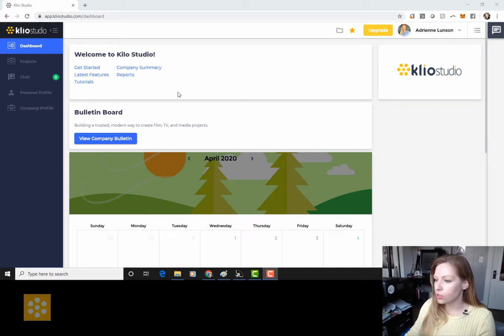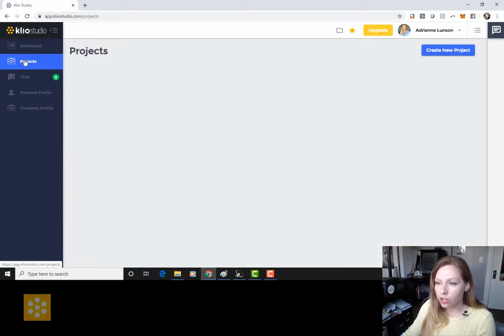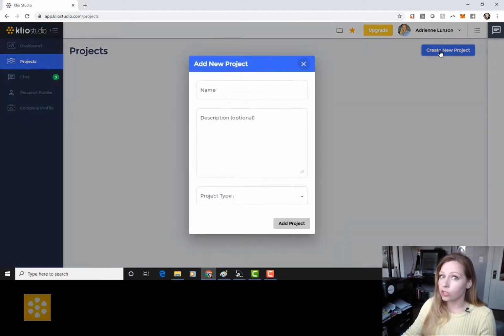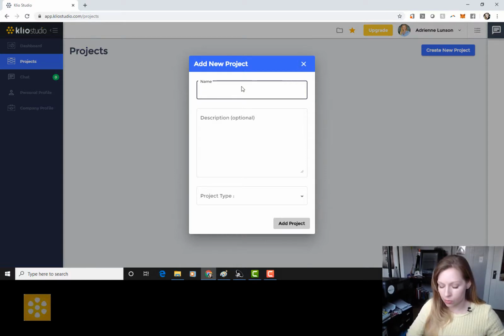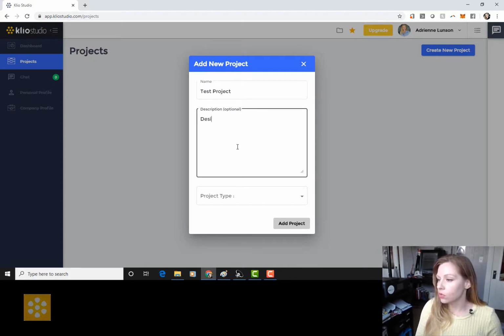So we're inside here, which is mine, and this would be your company name. This is your dashboard. This will be changing a little bit over the next couple weeks, but let's go to projects, which is where you go in and create your first project. So believe it or not, you're going to hit create project. We try to keep this as simple and straightforward as possible. So test project, description, basic description.